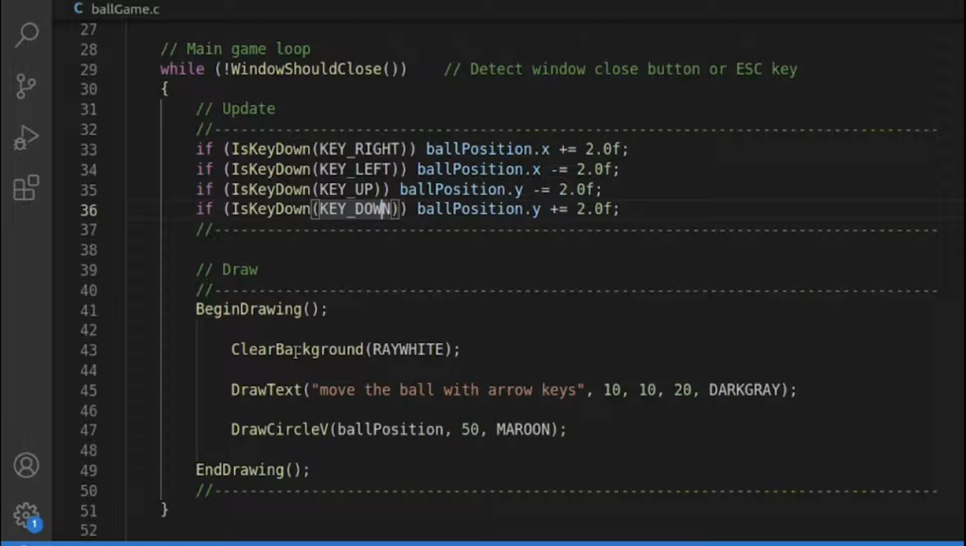The same thing, if left key is down, the ball's position, this x value, is updated by -2. That means move to the left. The Raylib library also uses the famous coordinate system, which is plus in the right direction. x is plus in the right direction, minus in the left direction, but y is plus in the down direction and minus in the up direction. That is a little bit different from the standard Cartesian coordinates. So y is positive in the down direction here.